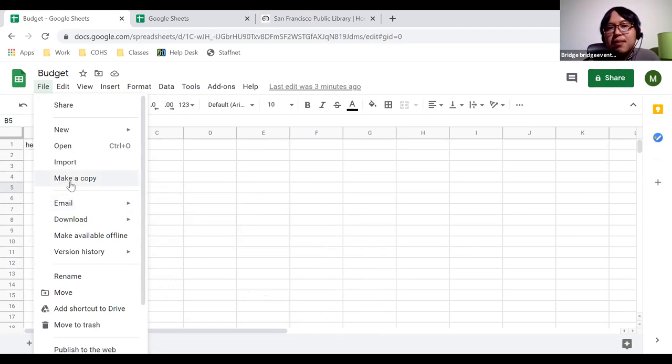The other option is make a copy. If you want two copies of this, the exact same copy, you could select make a copy, and this will make an exact duplicate of this, and it'll live in your Google Drive account.